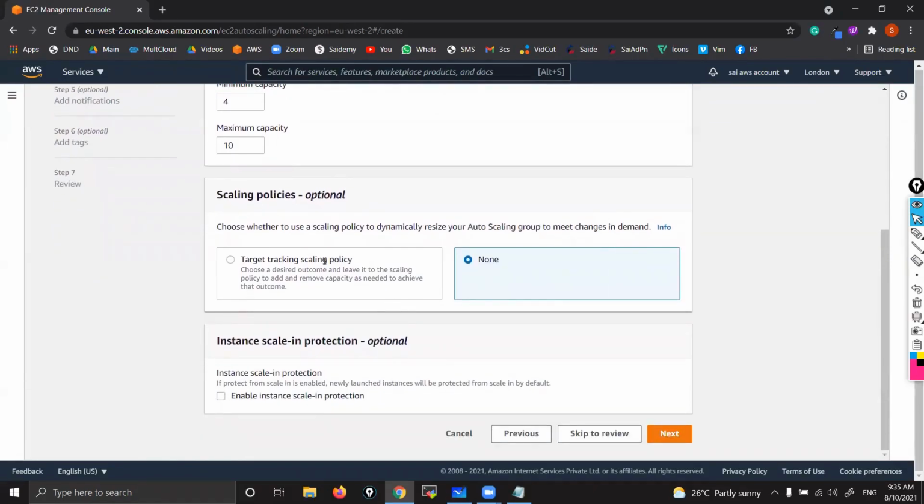Now, scaling policies. When you want to scale, whether CPU utilization is more than 90, more than 80, more than 70. So what do you do? See, target tracking scaling policies. Click.